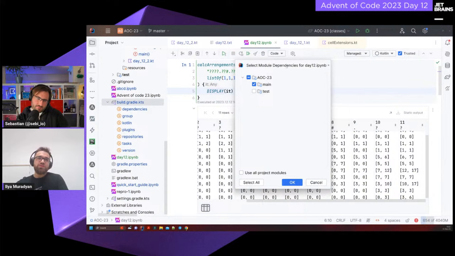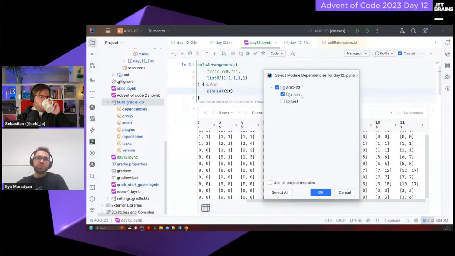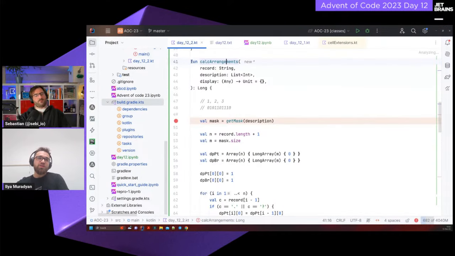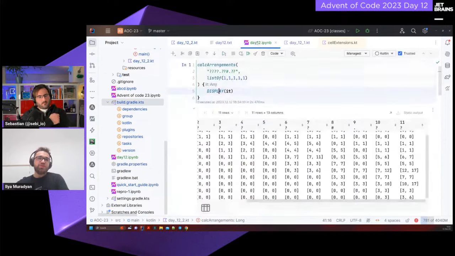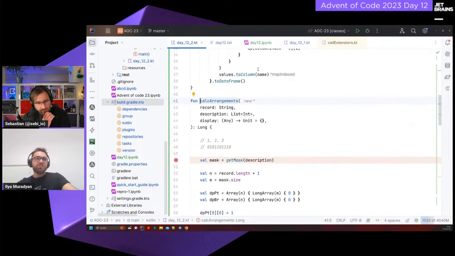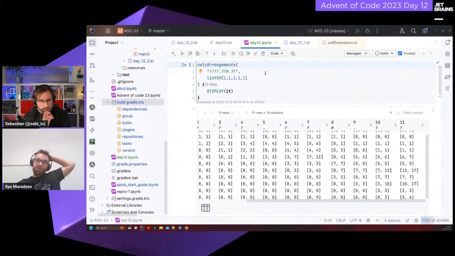Yes, here you can select the modules that you will use in the notebook. We select our main module. We don't need tests. So it is selected, and then you can use it in the notebook. When you update something in the project, you just need to restart the Kotlin notebook session, and it will be loaded with the next session and will be available here. Completion and code navigation also work for these functions, so we can just use them here.